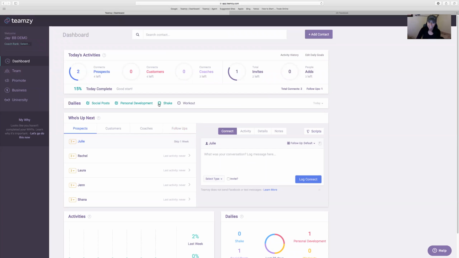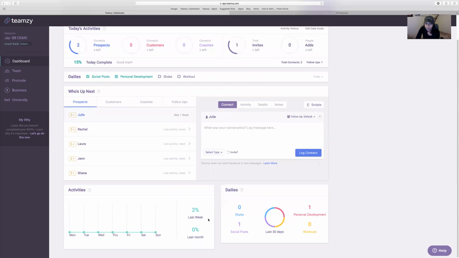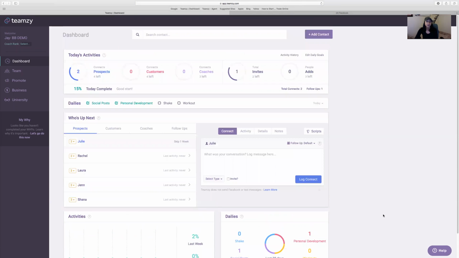Your shake. Have you had your shake today? Have you done your workout? Okay. So once you've gone through and you've done your checklist, now you can move on with the rest of your lead generation if you need to, or if that's what you do first or last. This is how you use your dailies. It's more of a checklist for you. And then your dailies will actually display for you on the last 30 days, so you know how you're doing. All right, so that's basically going to be Teamzy in a nutshell.